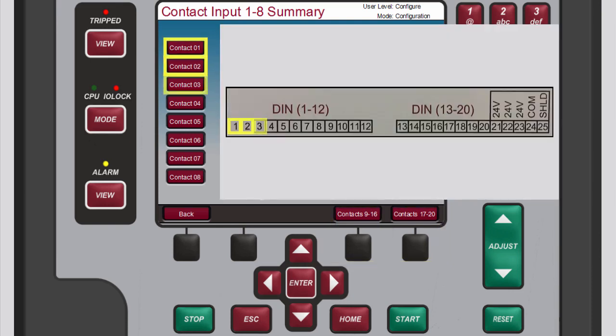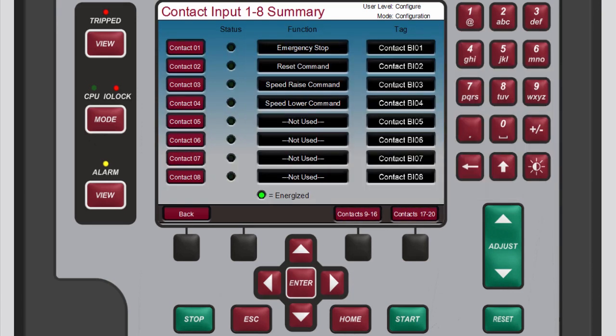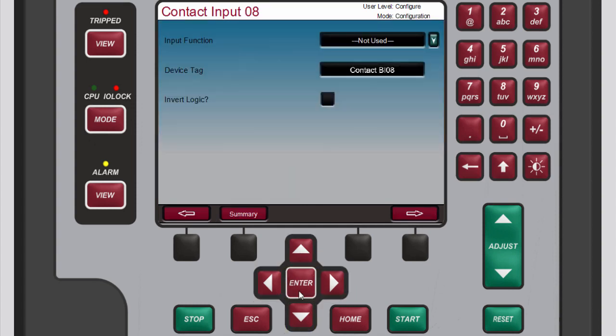Remember, each of these 20 channels corresponds to the similarly numbered input terminals on the back of the 505. To configure a discrete contact input, use the navigation cross keys to highlight the desired channel. In this demonstration, we'll choose contact 8. Then press Enter. The selected channel screen opens.